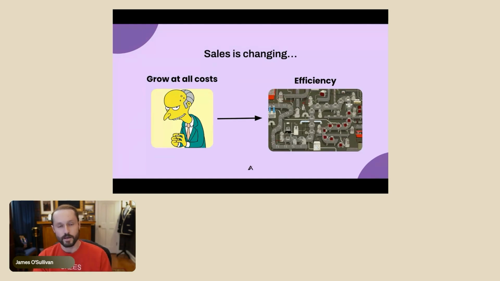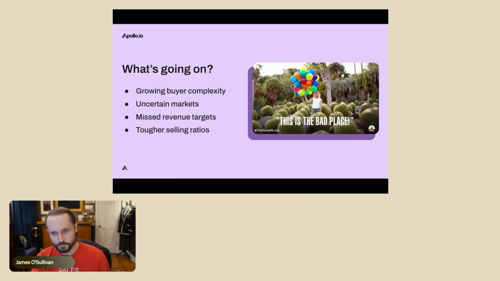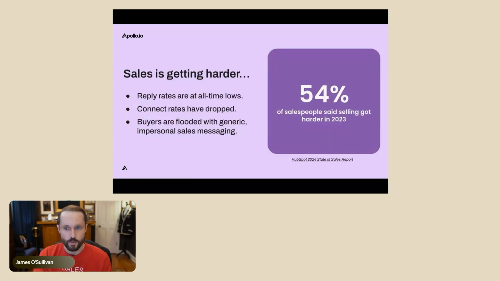You see that at times at companies I've been at during recessions. You see people start to do that, but right now things are more difficult. So what's going on? Well, growing buyer and seller complexity, uncertain markets, right? Missed revenue targets, by and large, tougher selling ratios, everything from reply rates, connect rates, everything is harder or lower. Buyers are flooded with generic impersonal sales messaging, so it's just harder to even break in, get folks' attention. 54% of salespeople said selling got harder in 2023. There's no doubt that they're going to say the same this year. So we're on a multi-year trajectory where things seem to get more difficult.